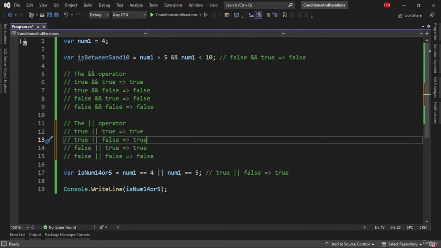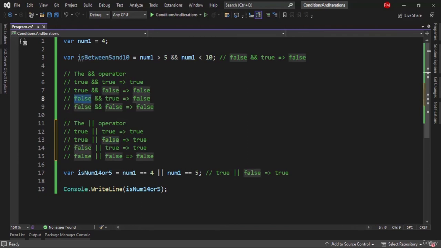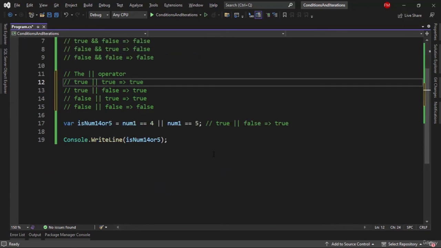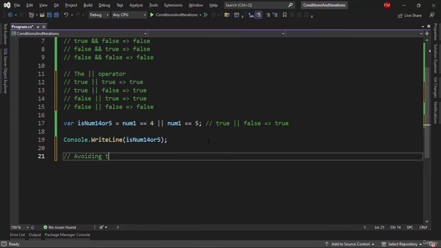Because C-sharp wants to be efficient, it knows that if we have an expression like this one, and this first part is true, then it doesn't even evaluate this second Boolean expression that we have here. The same goes for AND. If this is false, then this doesn't even get evaluated. Again, that is for optimization purposes. We can exploit this fact to avoid the null reference exception that we saw in the previous module. Let's see that. Let's come here. Avoiding the null reference exception.